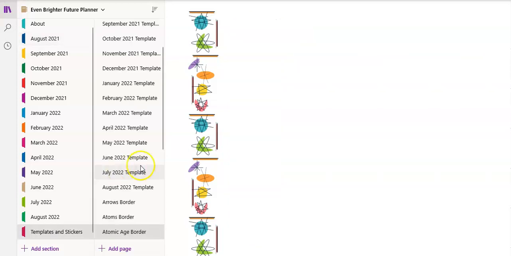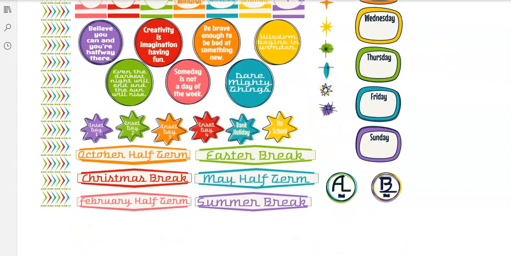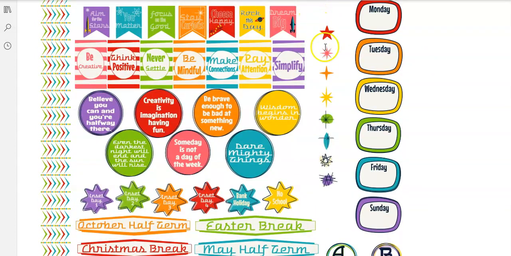If I come to the templates and stickers section, when we come to the sticker section, you'll notice in addition to having some motivational stickers and some stickers for events, and just some basic star stickers.